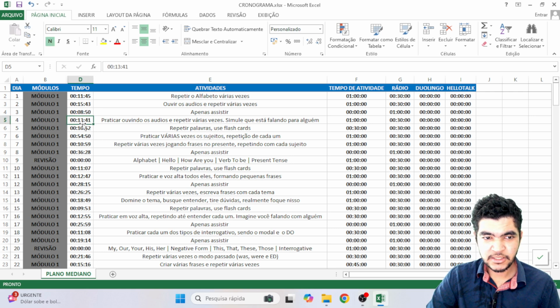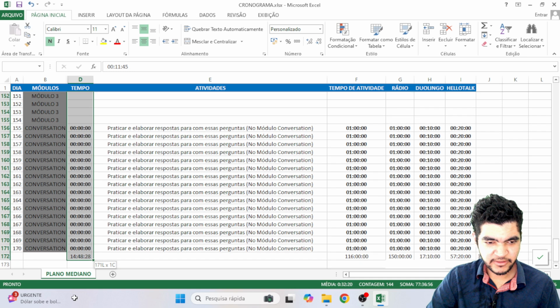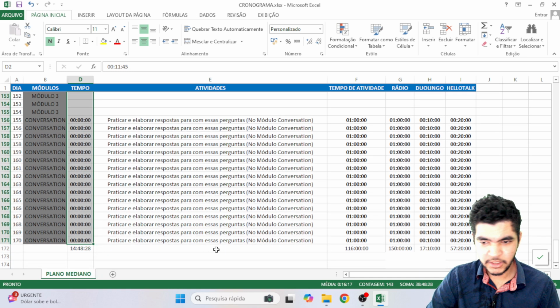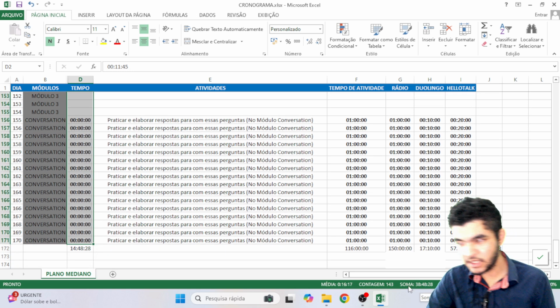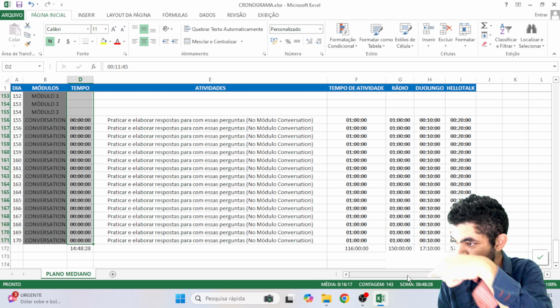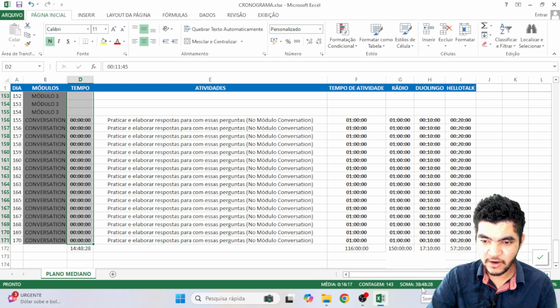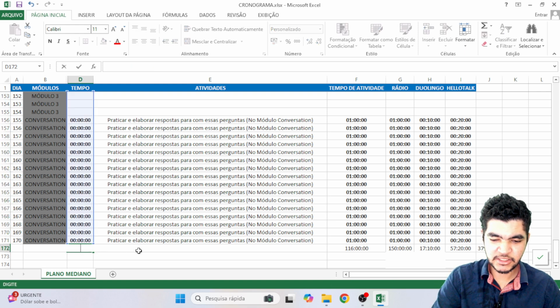Excel is not calculating hours correctly. If you select everything and check here at the bottom, right where my hand is, you're going to see 38 hours, 48 minutes, and 28 seconds.